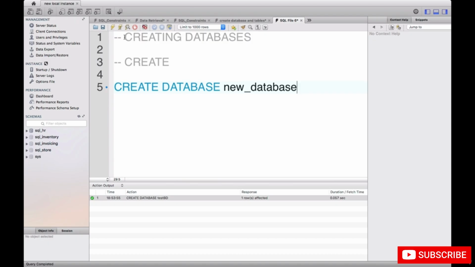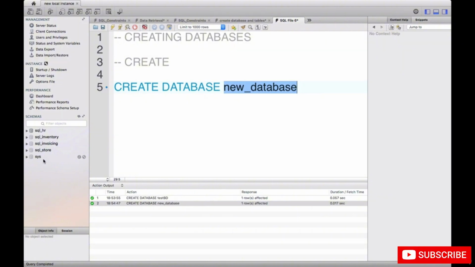It's just the way that you want to name it. So I can just execute this one. Now once you execute, you see that the green tick has come here. It's showing you the action you executed, and it's saying that it has been executed, and then the response, everything is fine. If there's an error, it's going to show the particular error over here, and then the duration is here. Now you're supposed to see this name, new underscore database, over here.